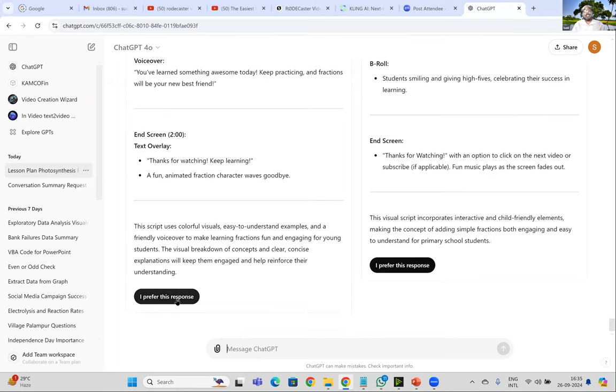So I prefer this response. I like response one, given by you. Okay. So I need to restructure it, reformat it for simplicity for production. So rewrite it in a table with the following structure. We will start the structure here.